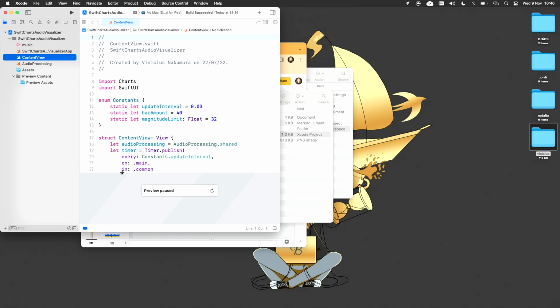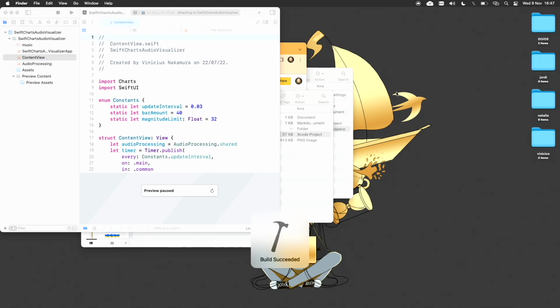if you believe SwiftUI and Swift Charts are not fast, it's false. It's fast. I hope it will work. So we should just launch.